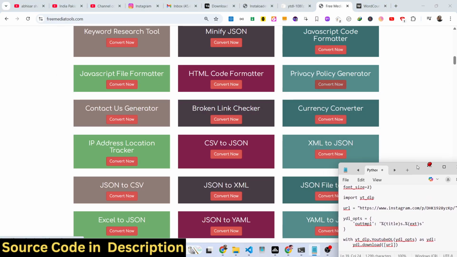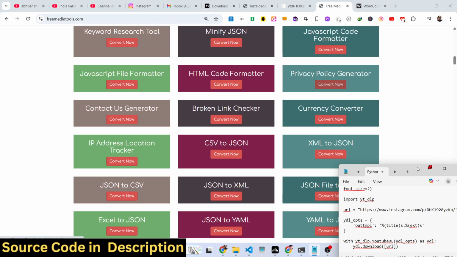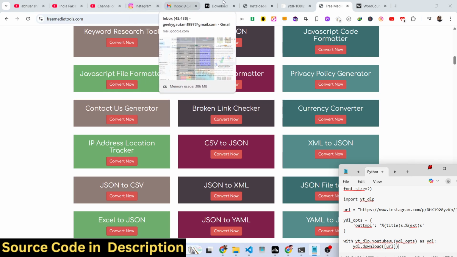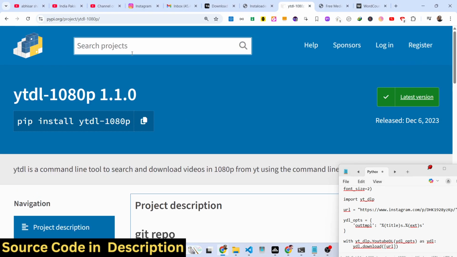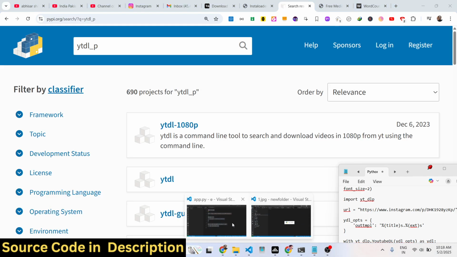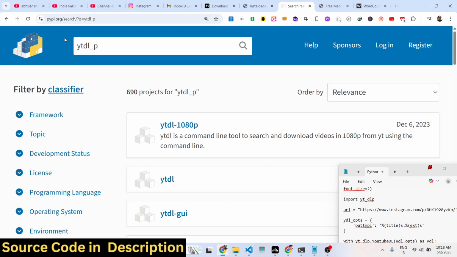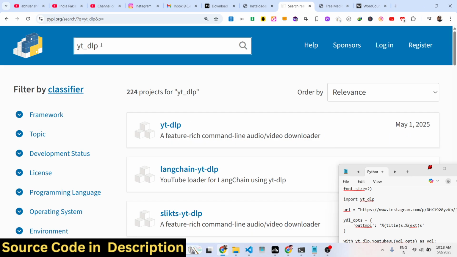So in this video I will show you a Python module which can download your Instagram videos directly inside your terminal. So there is a package here. Just search for this package yt_dlp. I think this is actually the package here. So if you just search for yt_dlp, this is actually the package here.